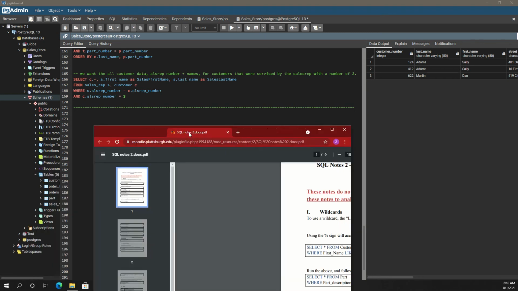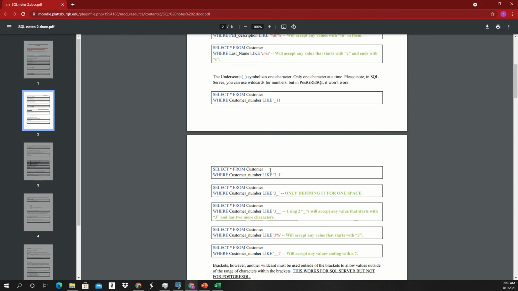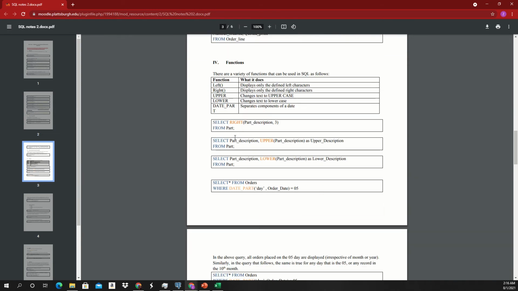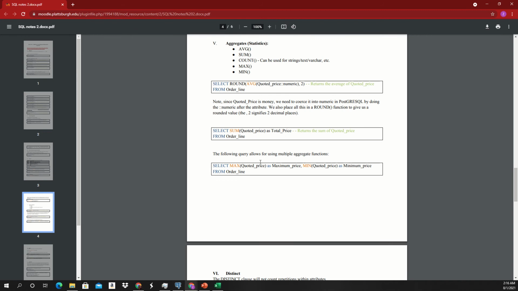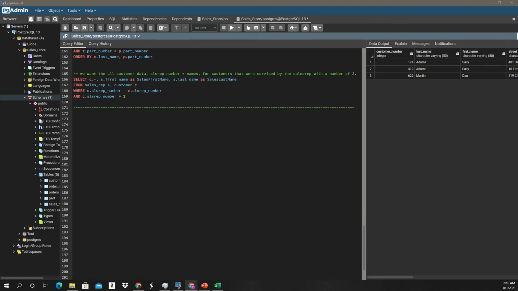All right, so continuing with SQL, we're going to talk about wildcards right now, concatenating fields. Concatenating just basically means to put two things together. Performing mathematical operations, certain functions that you would find, aggregating statistics, distinct and group by, right? Not sure if all of this is going to be in this one video, but we'll do as much as we can. All these notes are there as well, but when I created this, I created it mainly for SQL Server. So there may be slight differences in Postgres, but we'll come across them as we go along.